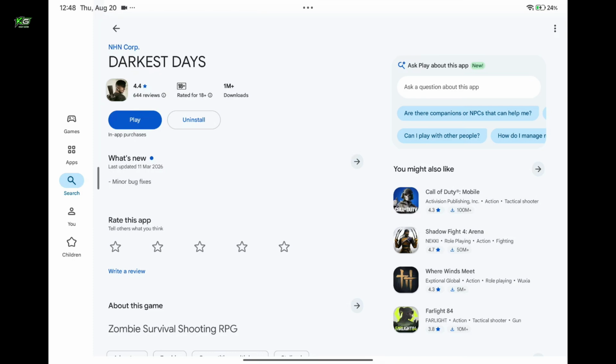Once you do that, you will be able to update your Darkest Days application on your Android or iOS. If you don't see the Update button, it means that you already have updated to the latest version, so there is no need to be updating right now.